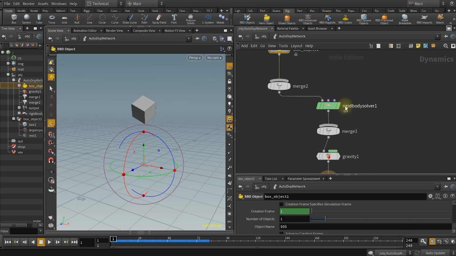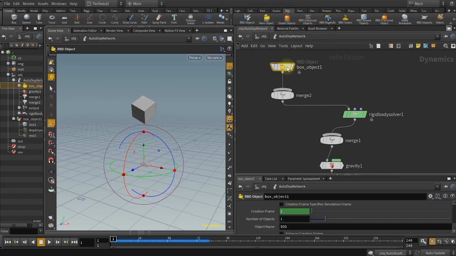But the most important part of this entire auto-DOP network right now is the rigid body solver. This is a solver for rigid body dynamics. Now, whenever you hear the word solver, and this took me a little while to understand, it's actually really simple. The sole purpose of a solver within Houdini is to calculate the state of something at the current frame based on the previous frame. So it's essentially a sequential calculation. And the purpose of the rigid body solver specifically is to calculate the state, the position and orientation of all of your physics objects within your scene for the current frame based on the previous frame.